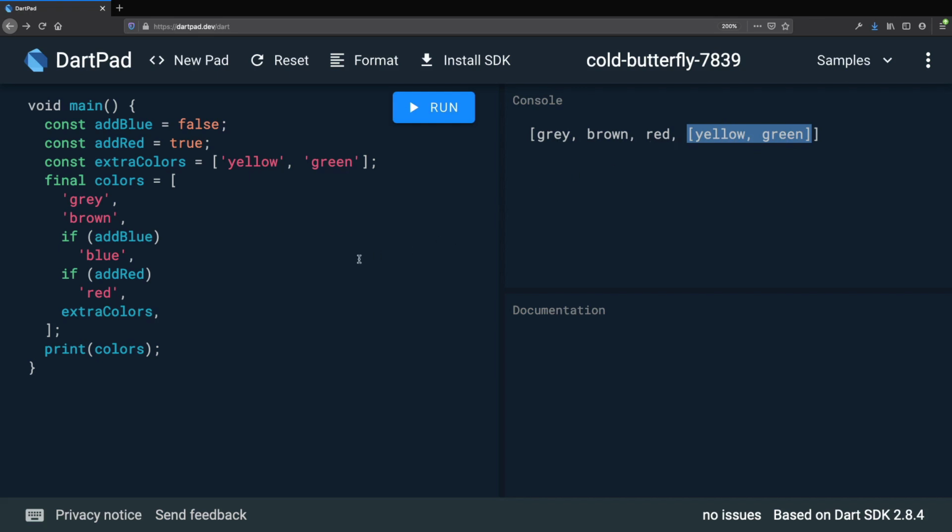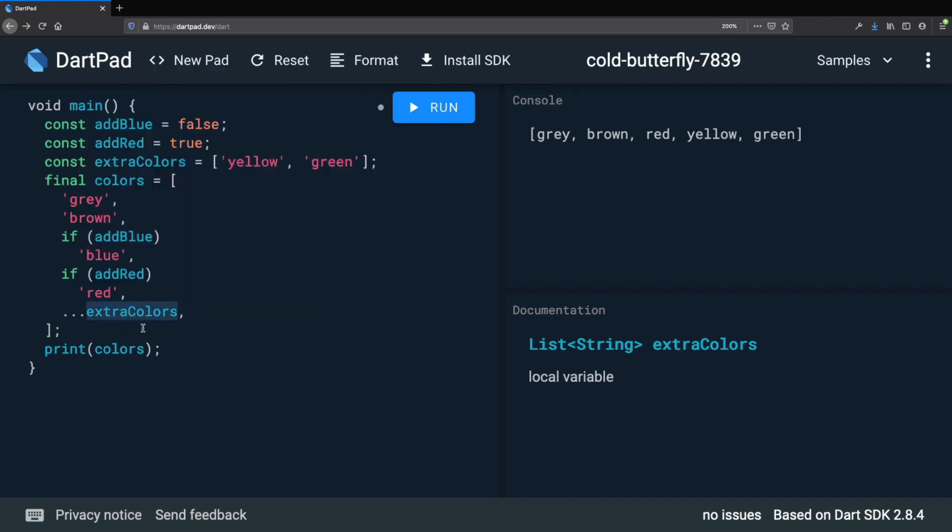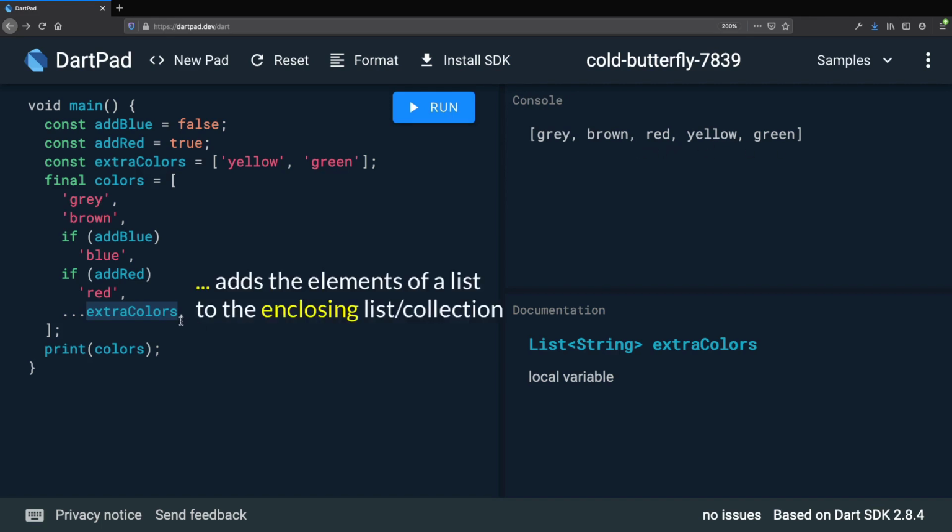To do that, we can use a special operator called a spread. And to use the spread, we need to type 3 dots like this before our list variable. And if we run the program now, we can see that all the colors are now listed correctly. So whenever you have a list variable or literal and you want to add its contents inside another list, you can use the spread operator.